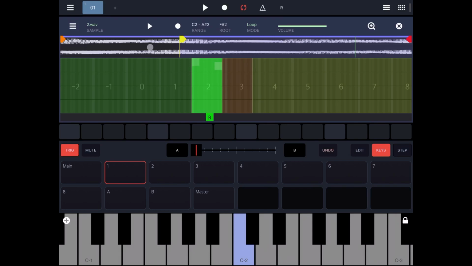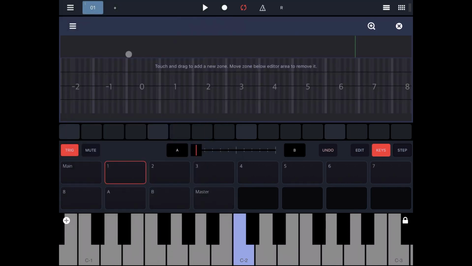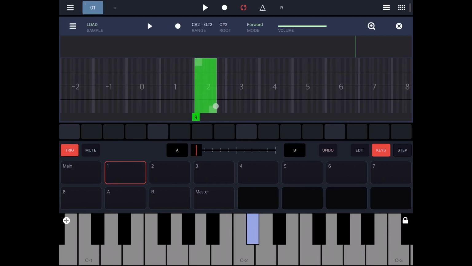Now let's remove all zones, which will give us an effectively empty instrument. So you click on it, nothing happens. So let's now click and drag to create a region, like so. It will say now that the root is C#2. Let's move that to the left, so it's C2. The range is from C2 to A#2. Well, let's change the range, click and hold, and let's go to B2 so we cover an octave.